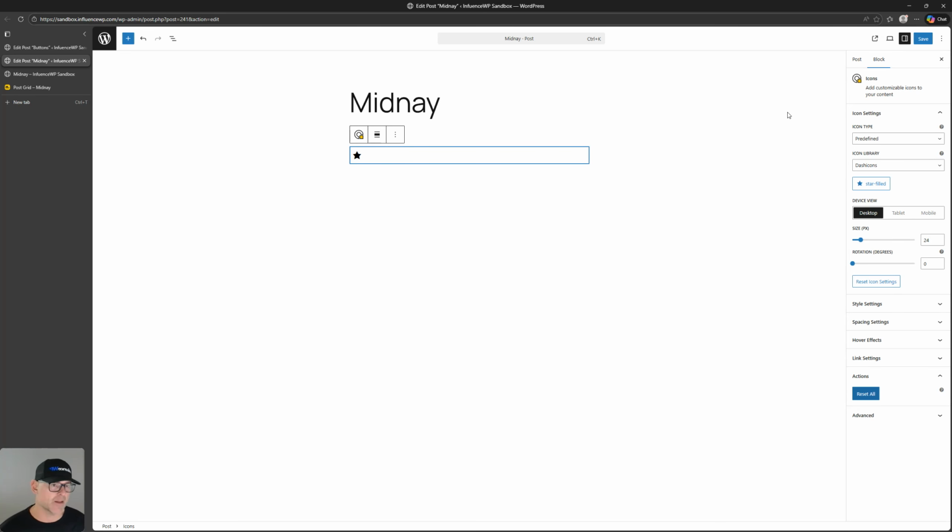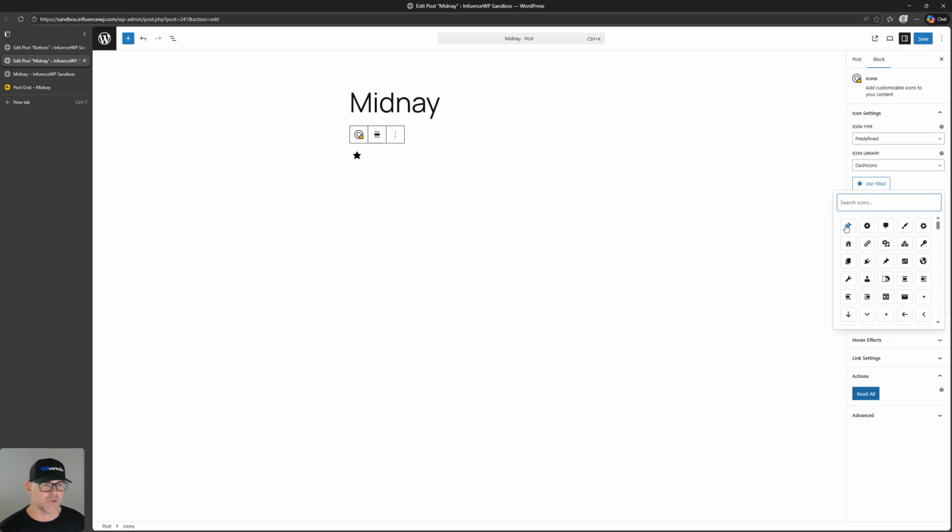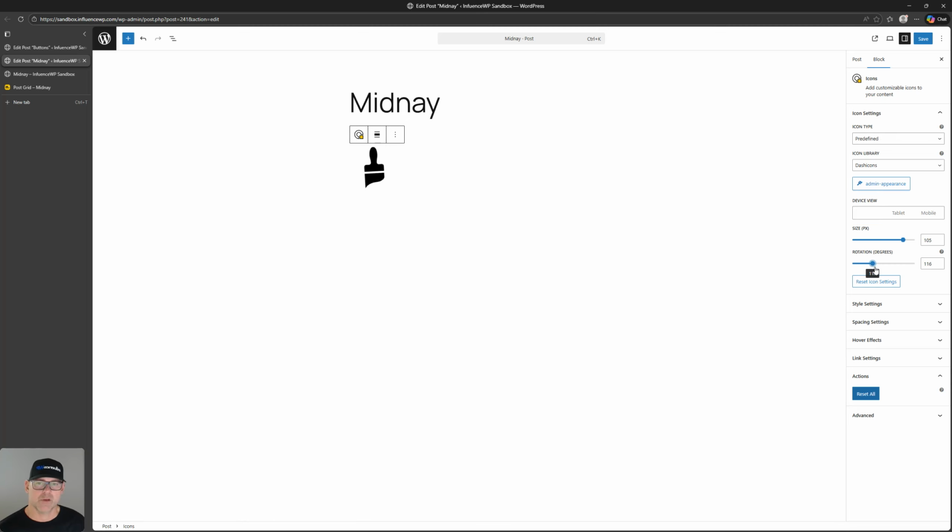Icons, pretty self-explanatory. Choose your icon type, predefined. You can apply a custom image as an icon. Icon libraries is pulling from Dashicons or Font Awesome. We're just going to choose a paintbrush. There we go. So that changed. We can rotate. We can change the size. Let's go really big so you can see that. We go. We're rotating it.